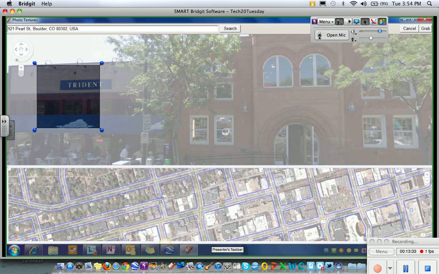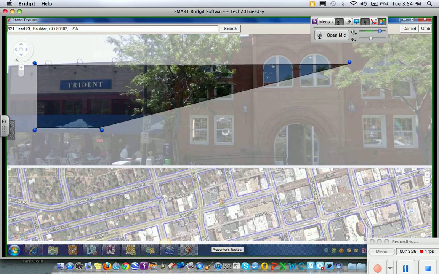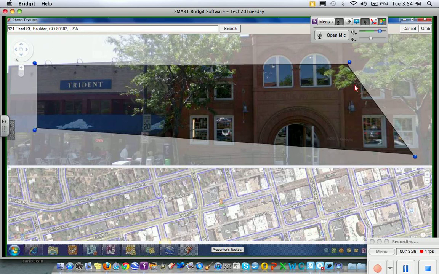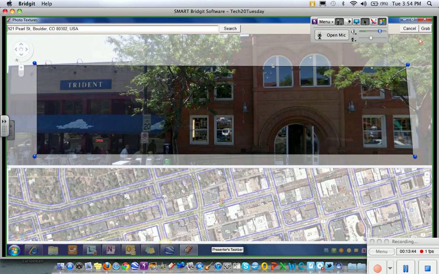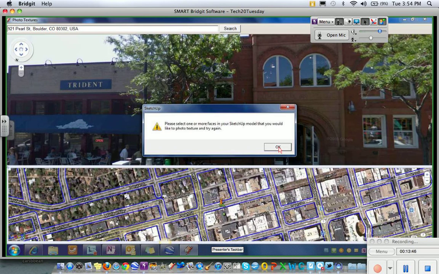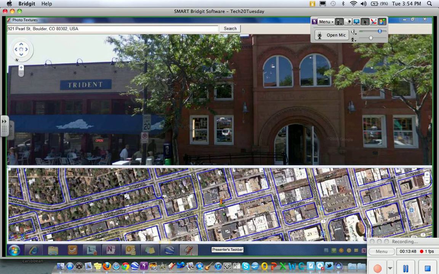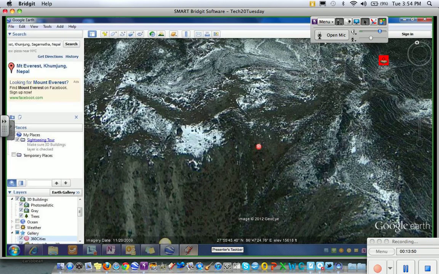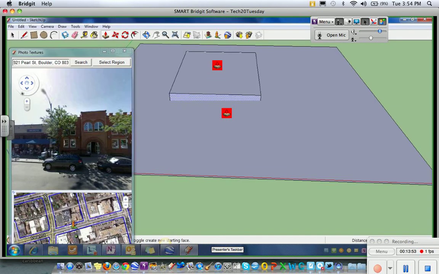Select region, pull this over. Exact dimensions, I'm not sure of right now. I'm just going to get as large a rectangle as I can. I'm going to grab it. Oh, I forgot to grab it in my photo. Hold on. Oh, there we go.